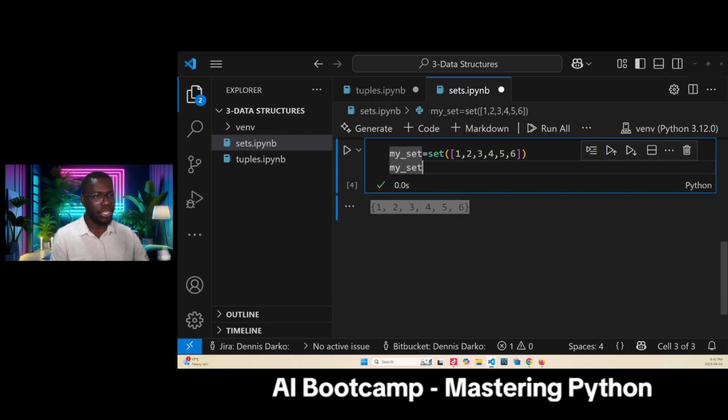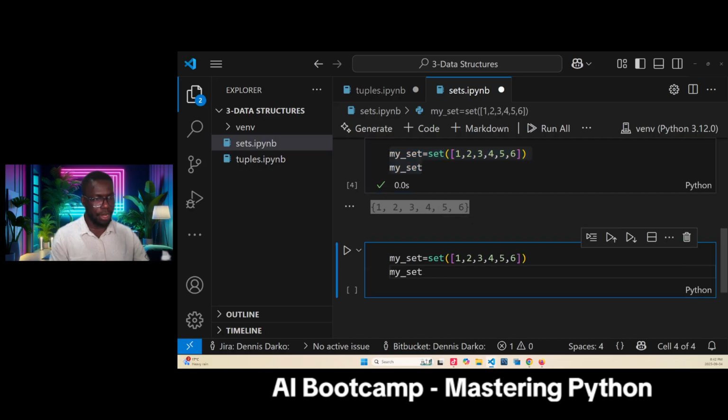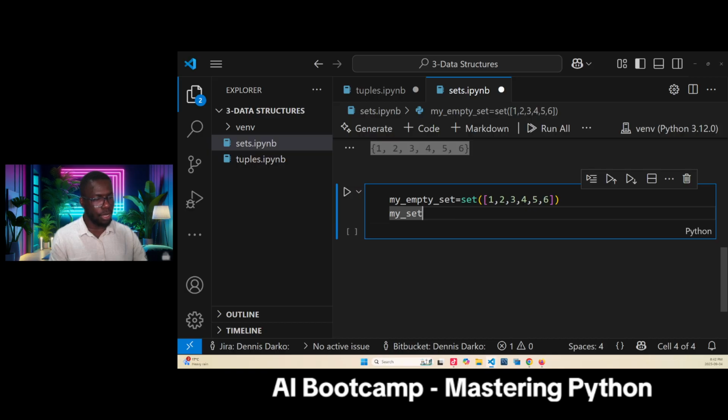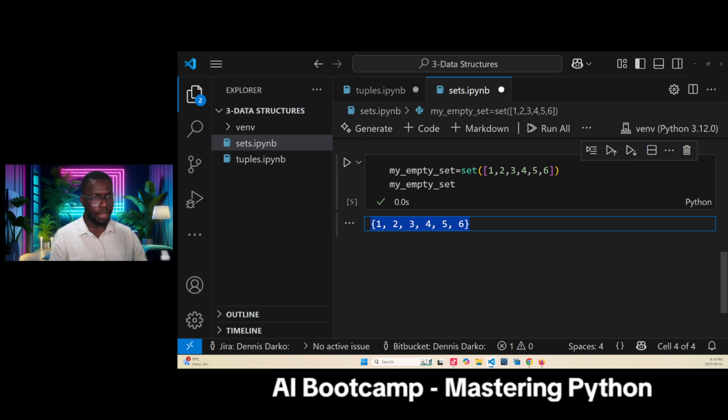All right, that's good. Let's do the same thing here, but this time around we say my empty underscore set is equal to set 1, 2, 3, 4, 5, 6. So let's print this one. It's the same thing. So you see, you're getting the same thing, right? It's just the variable name you change.